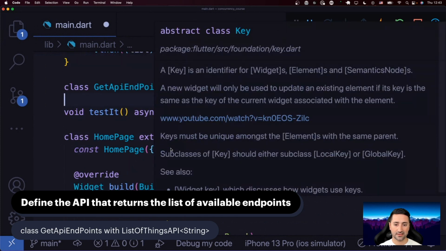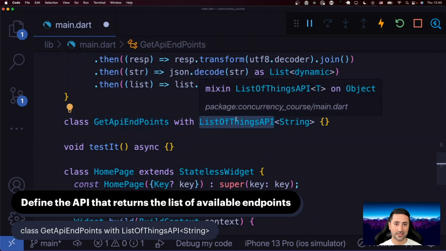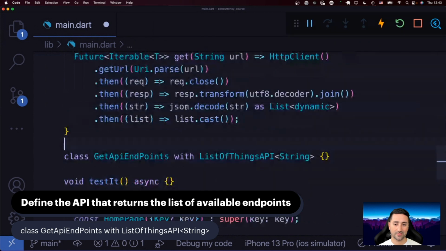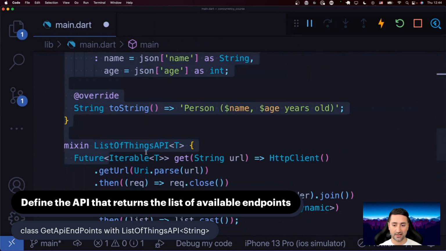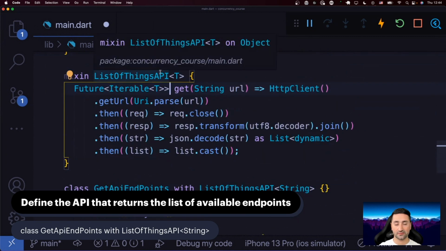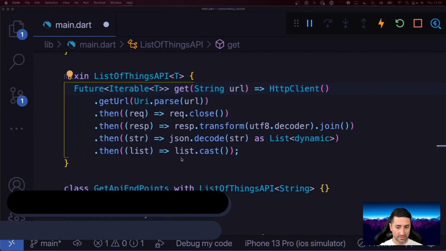So if you look at the definition of this API, it's very simple. It's a simple class that only implements the list of things API mixin, and it says that the contents it receives is a string, meaning that now this class all of a sudden has a function called get that retrieves an iterable of string. So this is one of my favorite ways of creating custom APIs with Dart and Flutter, of course. Okay, now that we have that, we also want to define a class.